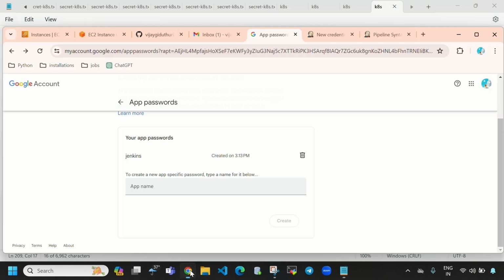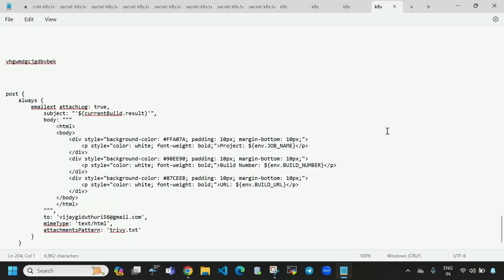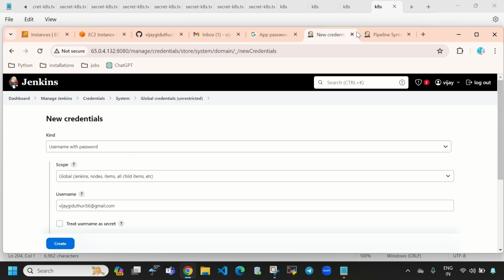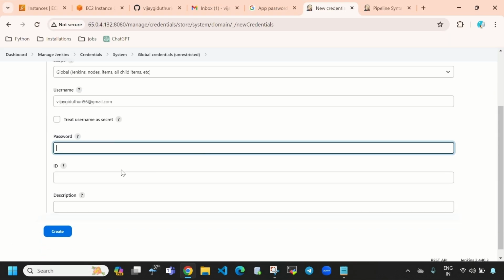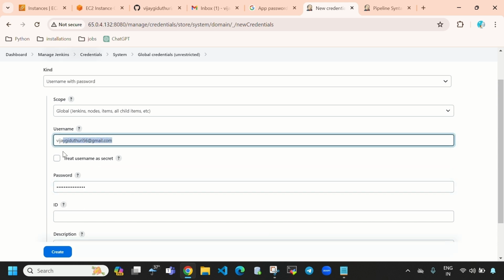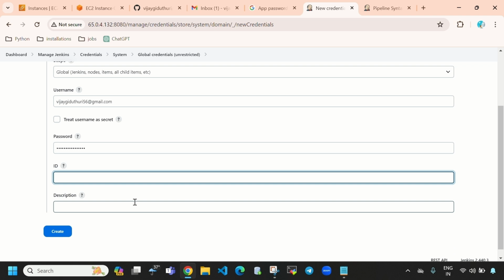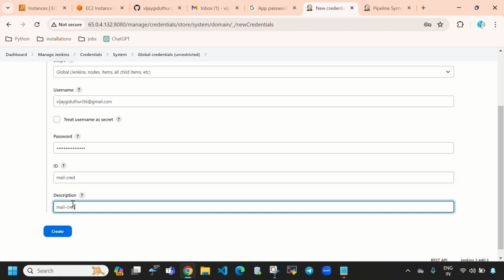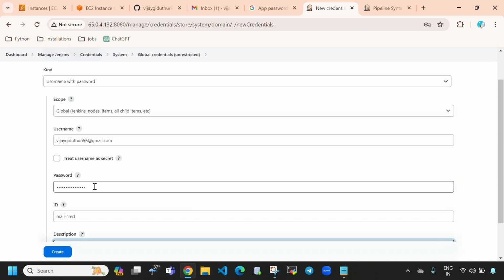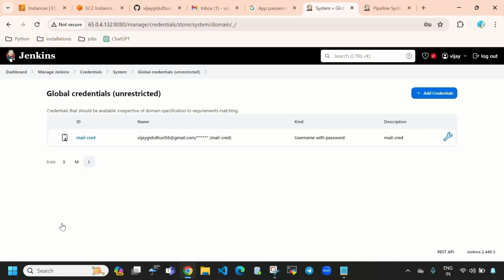and let's directly go to Jenkins, and credentials, and we need to paste that password here. So here you can see this is our application password and this is our username. So here I'm going to give mail credentials, mail-cred, and I'll copy this and paste it in the description also. So I'm going to select create, and here you can see this is our Gmail username and password.